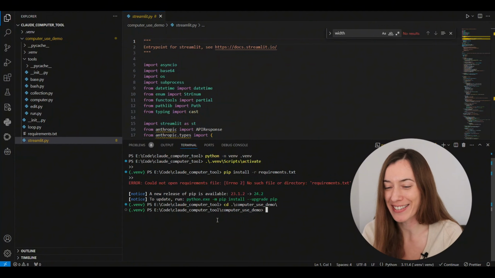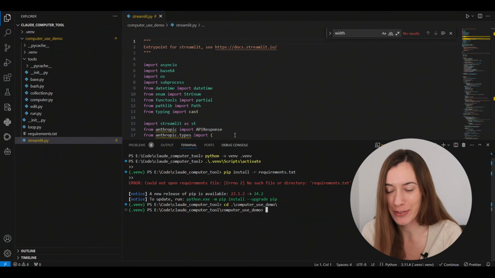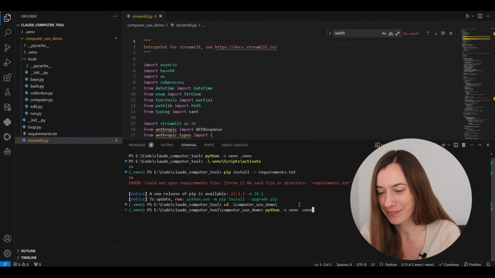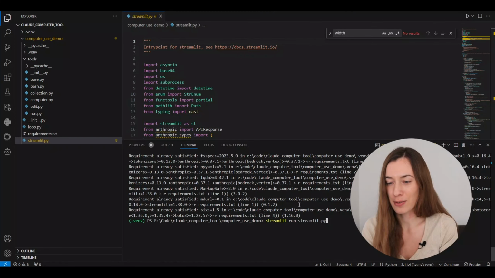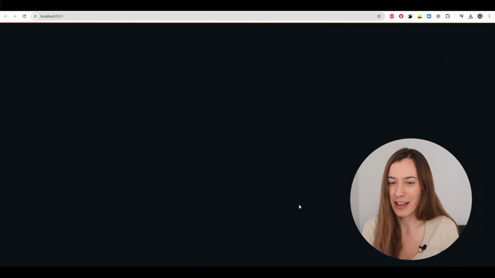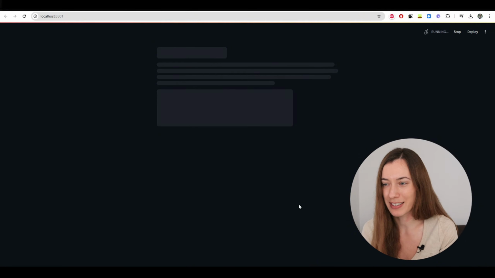Okay, I forgot that I didn't move to the final directory. You need to be inside Computer Use demo, and then let's do it again. The last step is just to run our app. Now the app is loaded, and it should be opened in this new window.